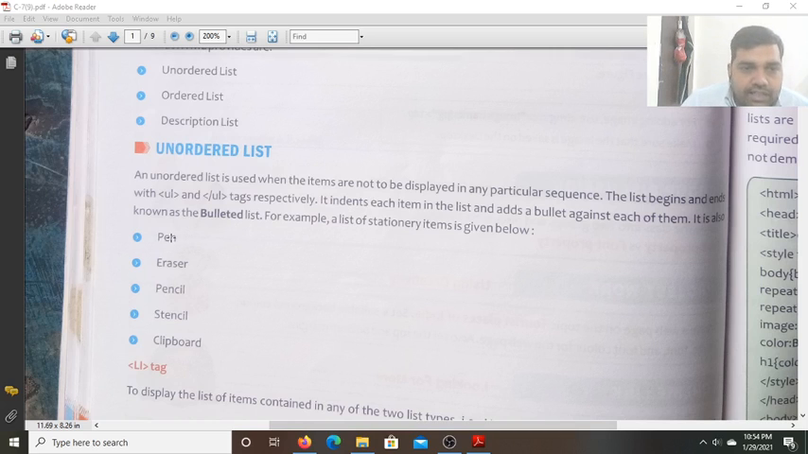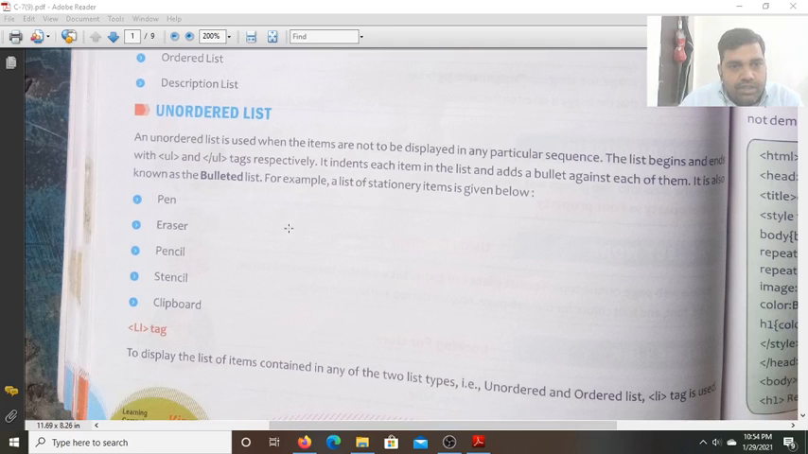Before the items, you'll find an arrow shape, a disc shape symbol, or a star shape symbol. Different symbols are there, shapes we use before the name of the item. That is called the bullet. Now you can see here the arrow is used. This is the list of stationery items: pen, eraser, pencil, stencil, clipboard.